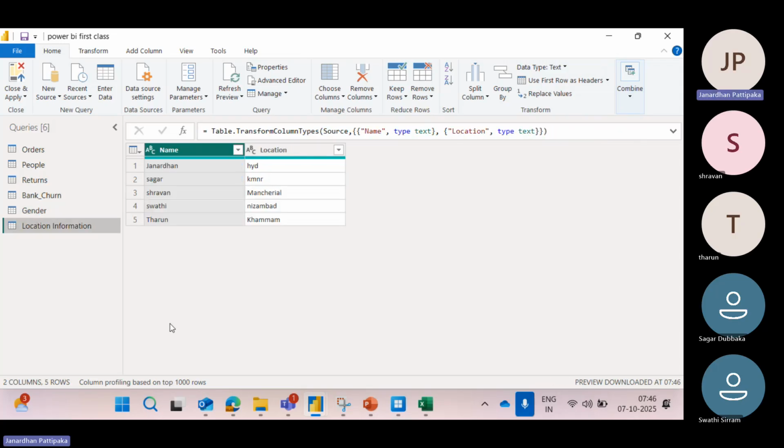See, a table will be created manually. The location information table has been created and the data is appearing over here. So this is the process where you can create tables manually within the Power BI Power Query. In order to create manual tables, we will use the option called Enter Data.